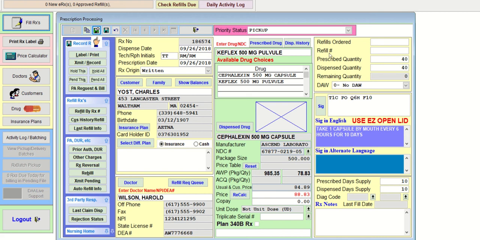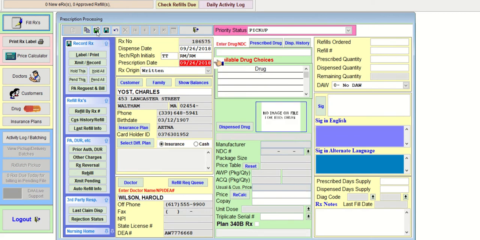Print screen this guy. And then you just click the save plus since it's the same patient. And we'll go on to the lidocaine. It says T1C. Yeah, T1C PO Q6H F10.